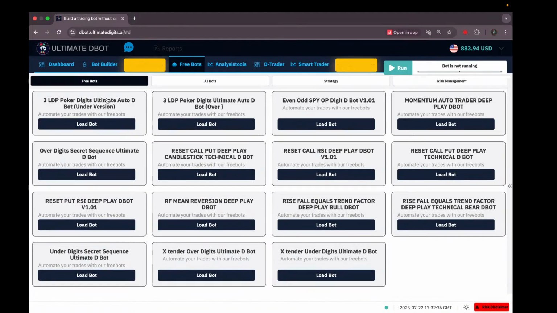On our free bot section, we have a lot of free bots that I believe work very well when you apply the right kind of technical or digital analysis. I will be showing you one of my favorite bots, which is the over digit secret sequence and the under digit secret sequence, and how I use them combining auto trading with technical digital analysis.